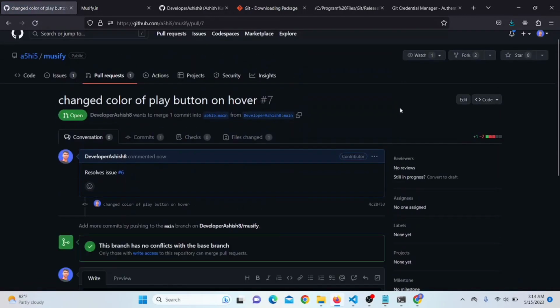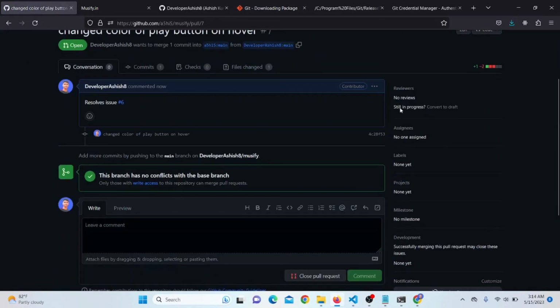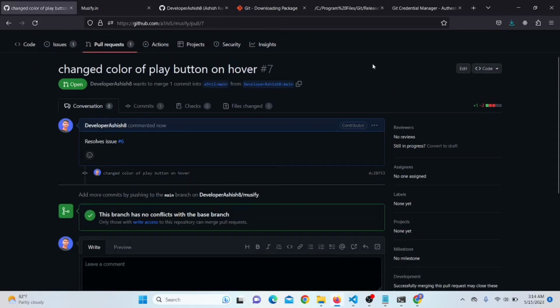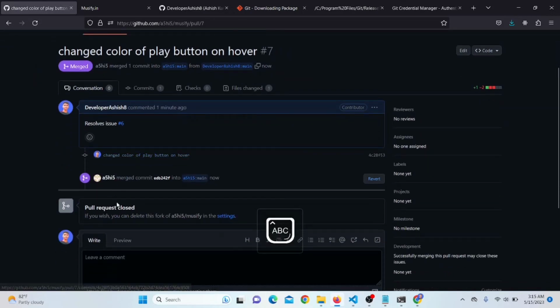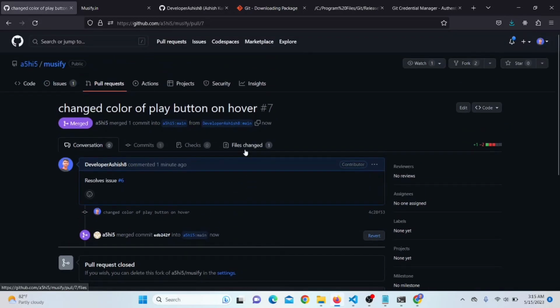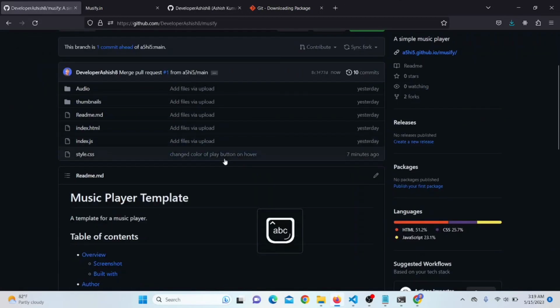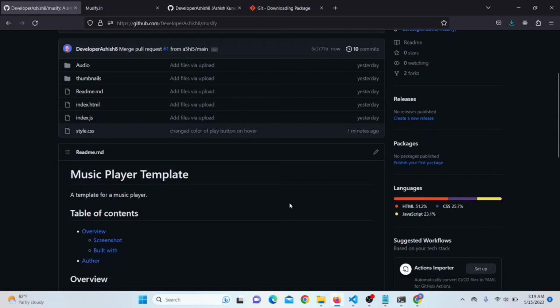Now we have to wait for the maintainer until he merges the request or suggests some edits. Let's wait for some time. As you can see, our pull request is successfully merged by the maintainer. It means the changes that we made will be successfully deployed in some time.